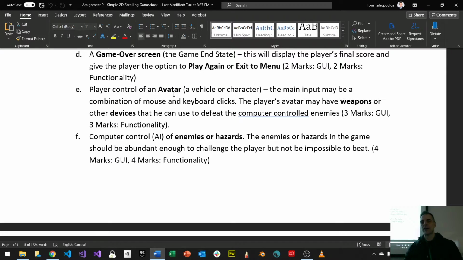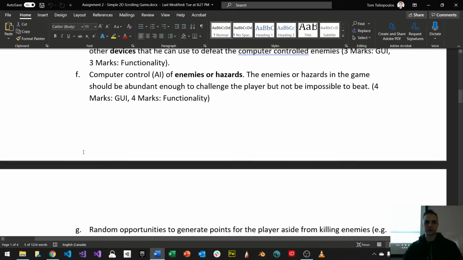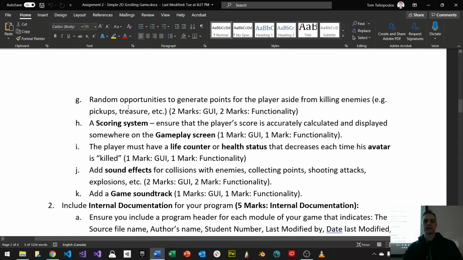You don't have to have weapons. If you're a non-violent person, you can make it so that you avoid obstacles. That's okay, right? You don't have to have weapons. You can make it hazards, like, I don't know, acid traps or some weird thing, that you have to avoid or jump over. And some kind of random opportunities to generate points. Maybe you're going to pick up some gold or some coins or some resources or whatever.